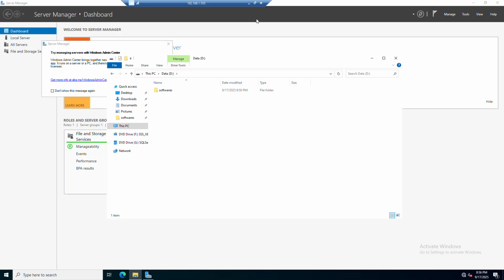So we are going to go real quick through the process of installing the SQL Server through the graphical user interface, and it's very easy and very simple.